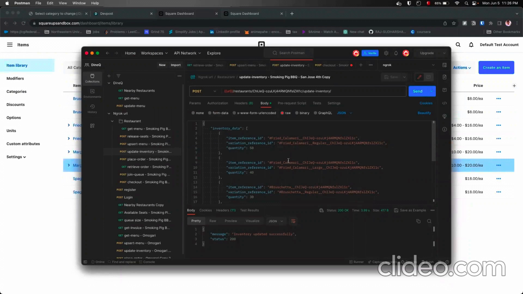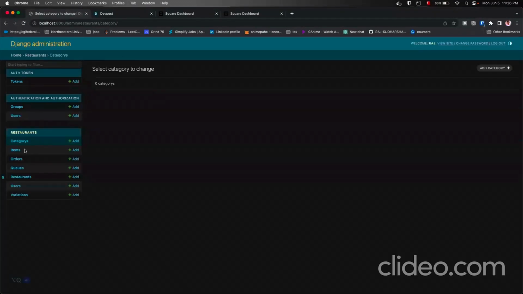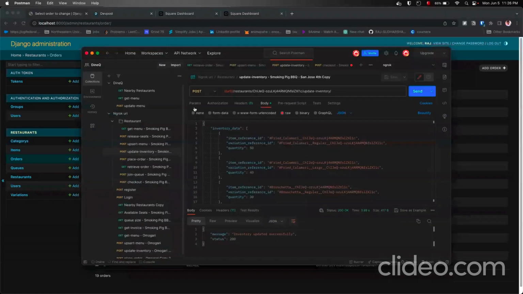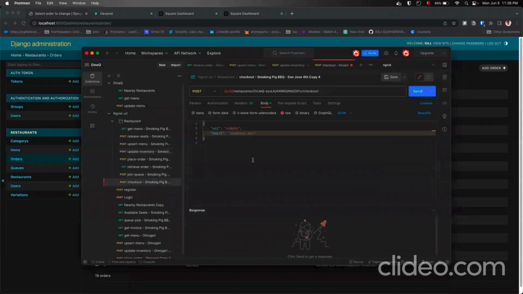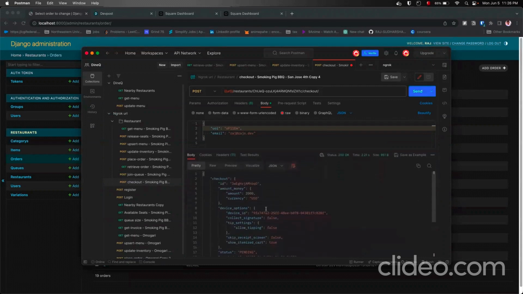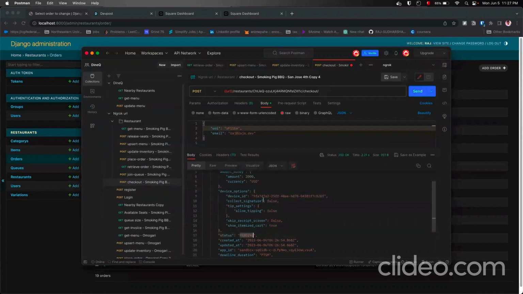Once a user has placed an order successfully, we now have the order ID as well as the unique order identifier code. We are going to fetch the unique order identifier code from the dashboard. Using this unique order identifier, we can then proceed to checkout payment. For this checkout payment, the user has to provide the unique order identifier along with the email ID. We'll be getting the post body request. If they do it, the order ID will be created, the checkout ID will be created, and the status will be pending.